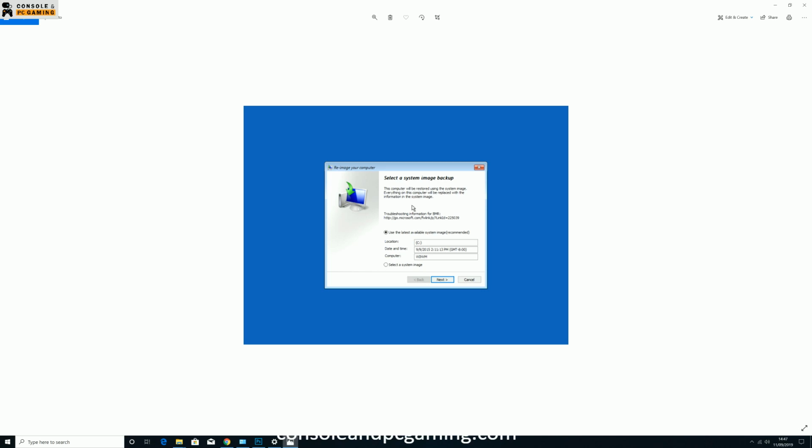So then it will say, use the latest available system image. At the moment it says C there, but it could be D, E, depending on what your USB drive is. This is just an example. It'll be the date and time and the computer. So you just click on next. Just be aware it'll be different for you on the date and time, and the name of the machine will be different, and the location. And then just click on next.